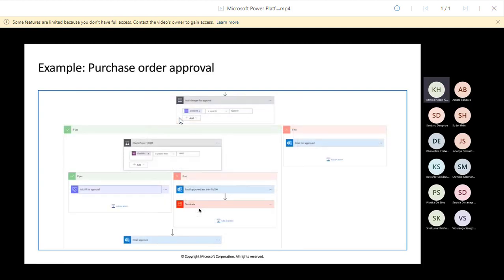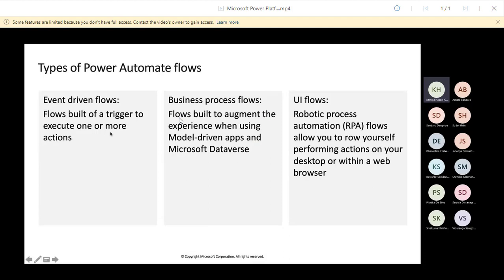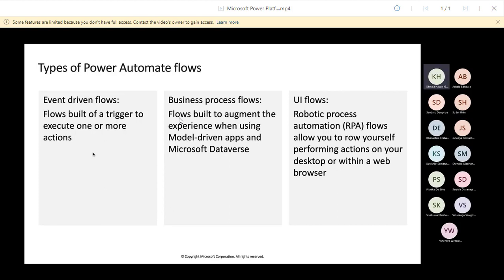We will discuss this, I'll show you. And these are the types of Power Automate flow. Event driven flows. So event driven flows, like if you are using an Excel file that is hosted on SharePoint, OneDrive or any other data source, and there is any change in that Excel file or in that table, that will trigger based on your condition. So a flow is built on a trigger to execute one or more actions.